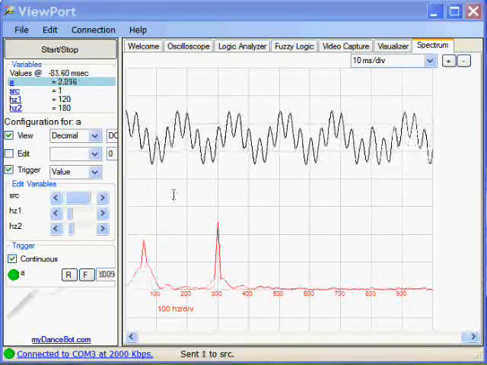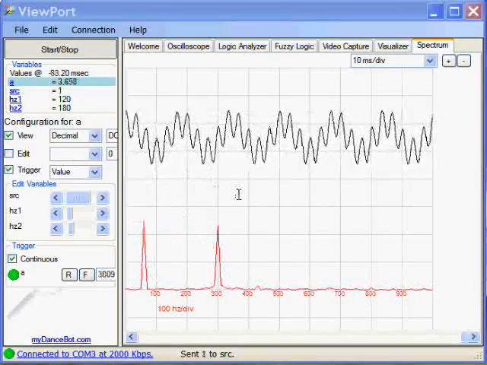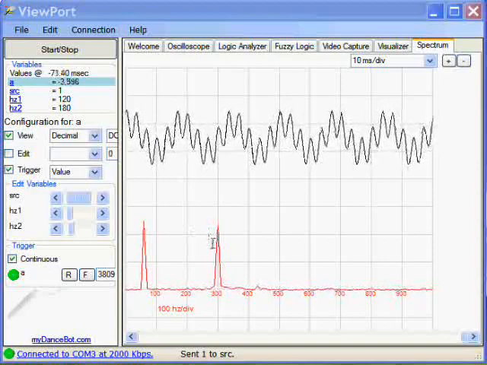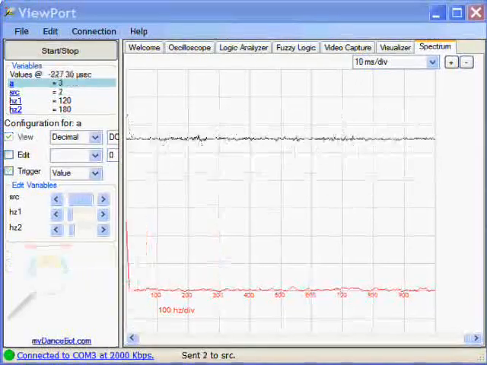We can switch the mode to multiply the two source waves. In this case, the spectrum reveals peaks at the difference of the source frequencies, in this case 300 and 60.